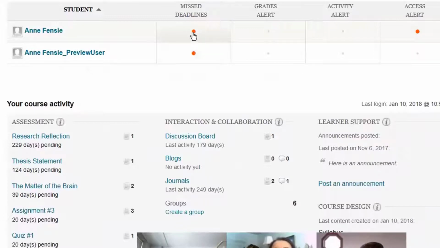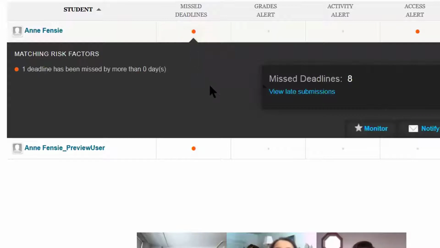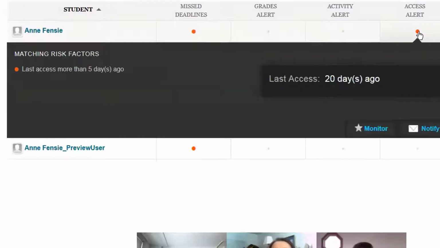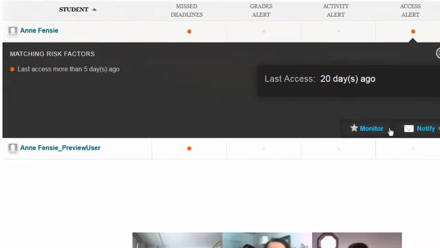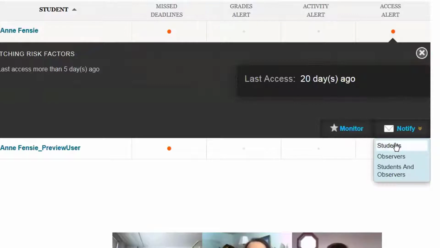So I can click on one of these little red dots and it gives me more information. So she has missed 8 deadlines. And I can click on this little red dot and see, oh, it's been 20 days since they logged in to Blackboard. Great. So that gives me information. And then with that information, I can click notify the student and send them my own email.